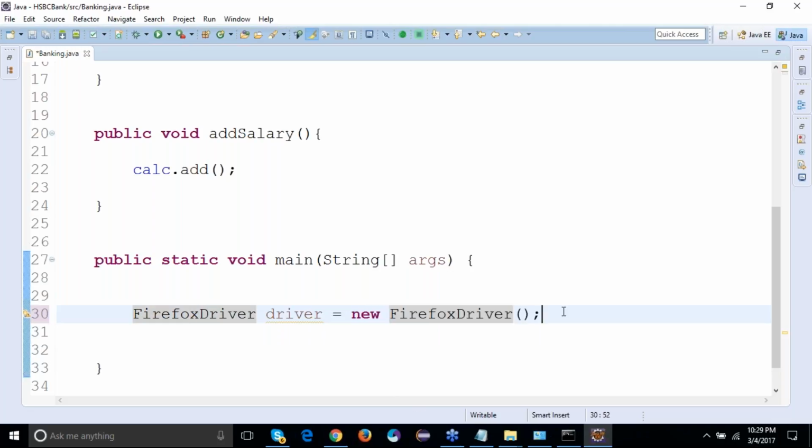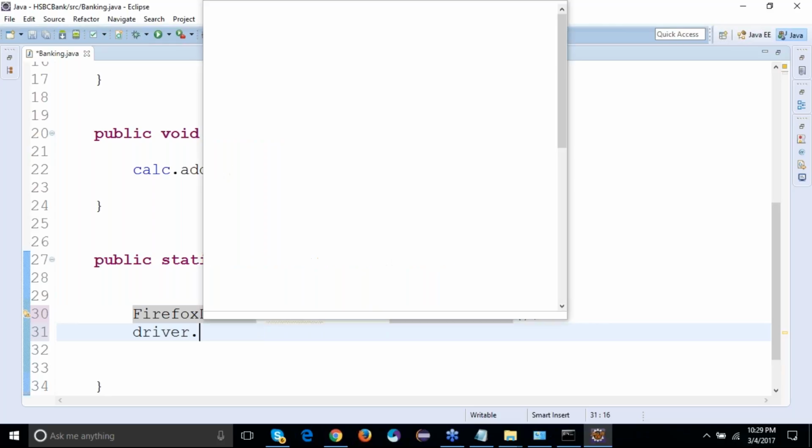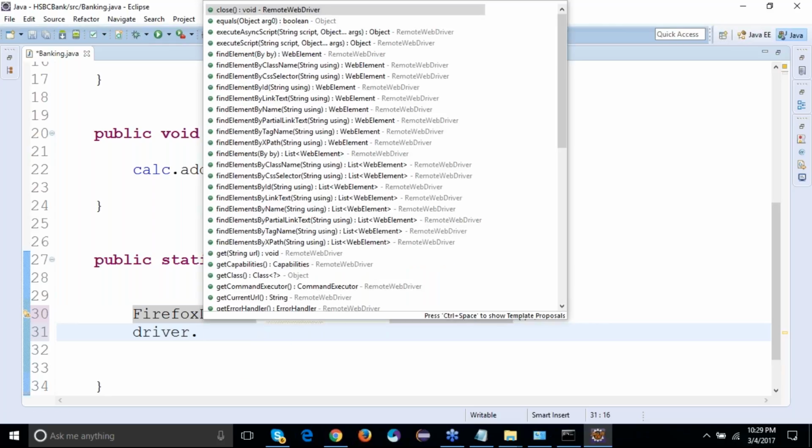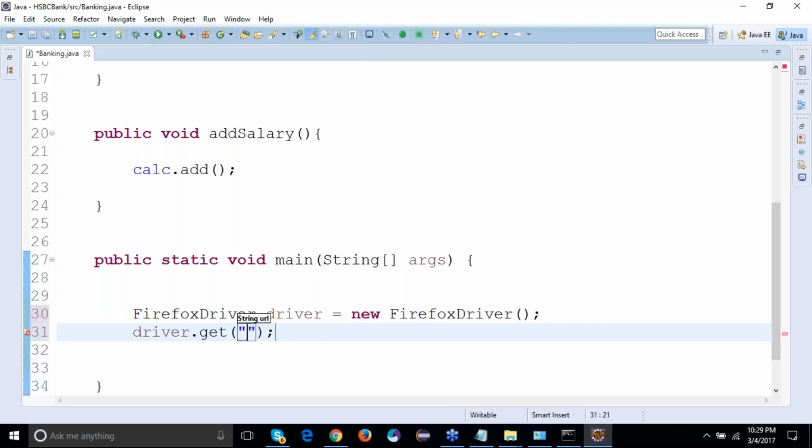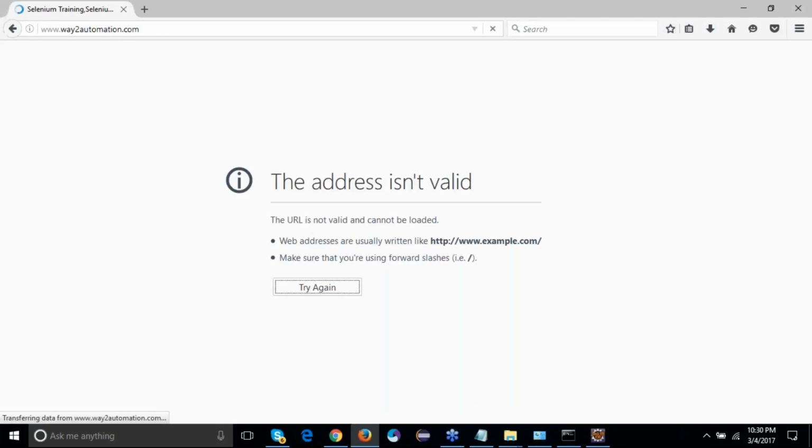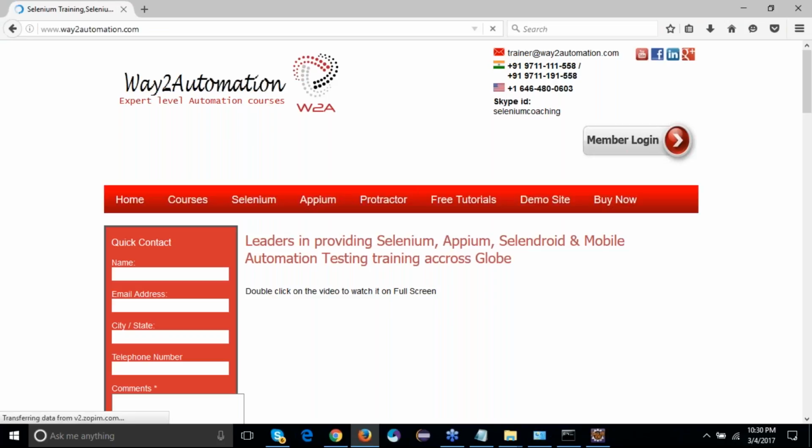the browser. If I want to navigate to a website, I'll say driver.get. It asks me for a URL in string format. I'll give the URL as http://www.waytoautomation.com, and I'll save this. I'll run this. It will again launch the browser and navigate to the website. And see, navigating to the website.